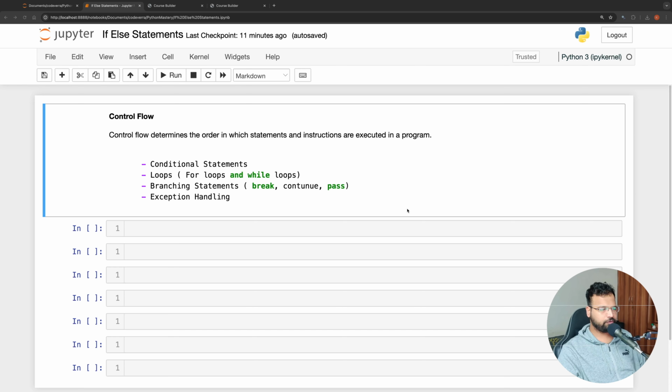So if we talk about control flow, there are a few different types. The first and the most common one is the conditional statement, which is the example I just gave. Other than that, we also have loops, and we have some branching statements like break, continue, pass, etc. So in this video, we are going to focus on conditional statements. We'll see what the syntax is and where we apply it, and we'll do some practice. And in the upcoming modules, we'll also take a look at loops and other kinds of control flow.